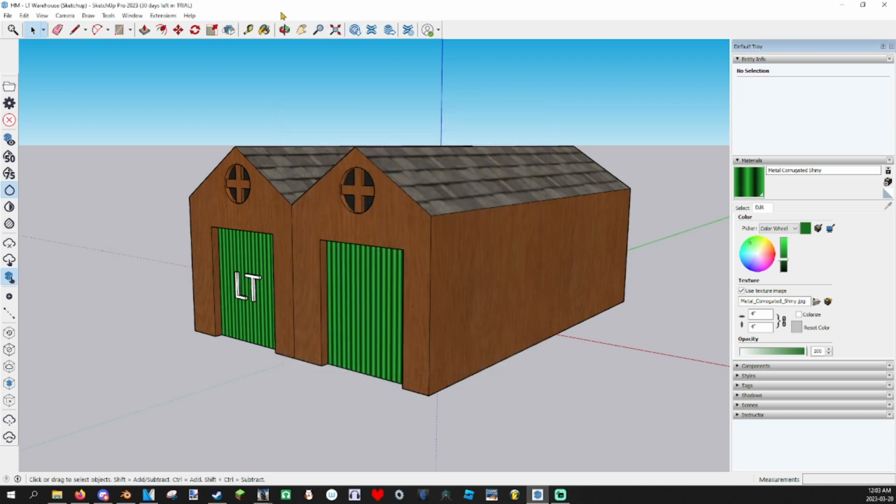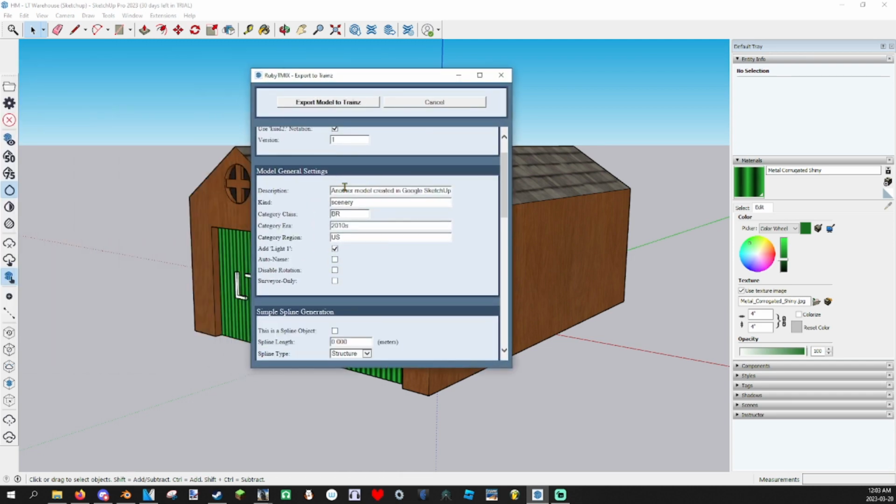dialog. After that, if you're now ready to export, you can go to Extensions, Ruby TMIX, Export to Trainz. And then you can change the description of it. Description's not that important, but if you need to give credit to somebody, like if they made a texture, they made a part of it, you can add that there. Like you could say, oh, this model's funnel was made by Sunshine Fan 2022. But if not, you can just leave it like this if you want.